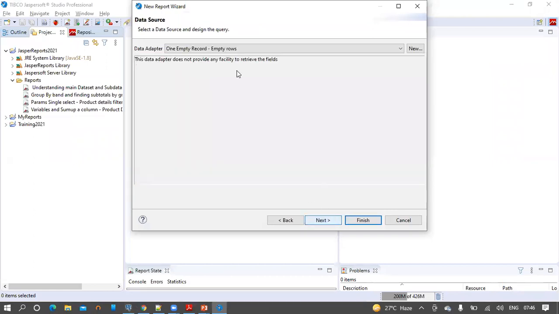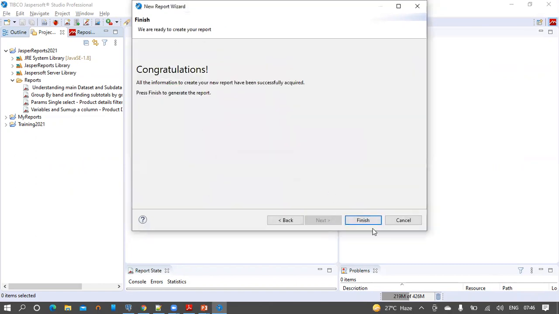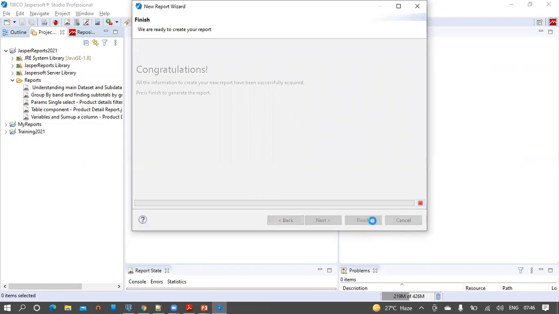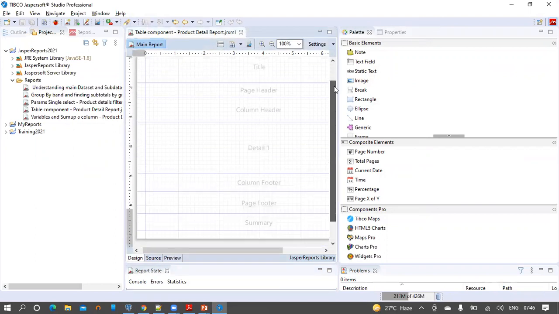Then click on Next. From the data adapter dropdown, select the Foodmart database. Let's skip providing the query in this area. So click on Next, then click OK, click Finish. Now we have the design space ready with us.